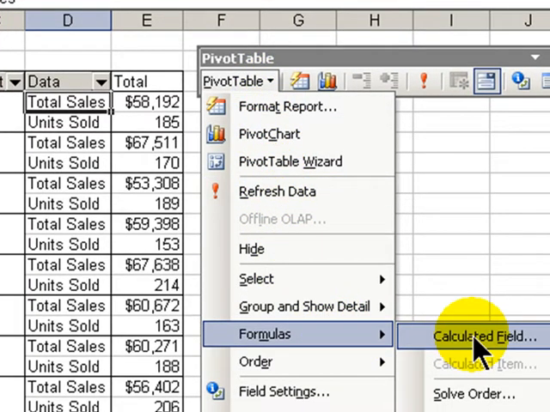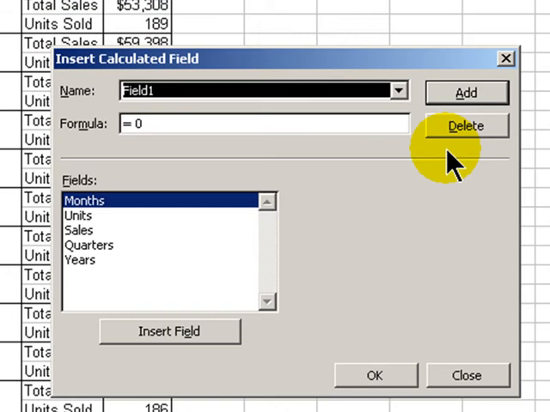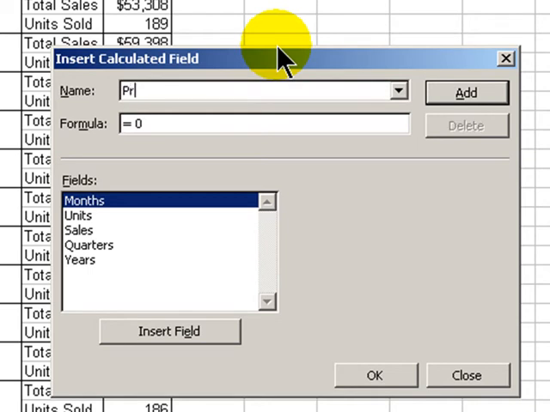Our calculated field is going to be our price per unit sold. Here's how we do it. Let's name it: price per unit sold. And we'll create a formula for it. Let's backspace to get rid of the zero.